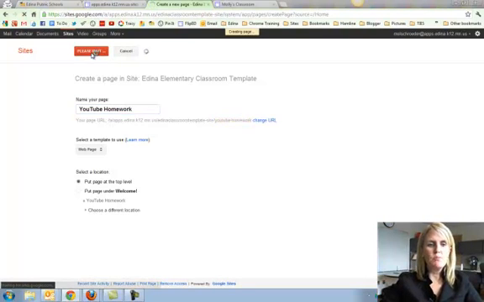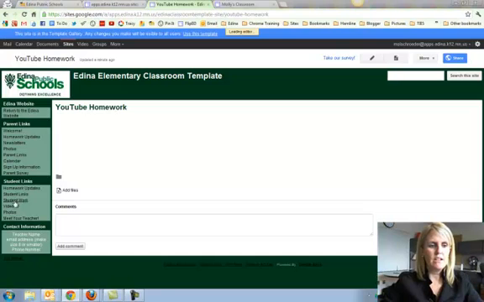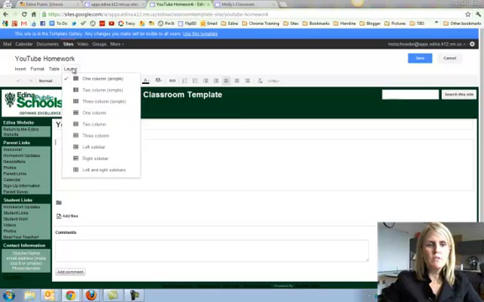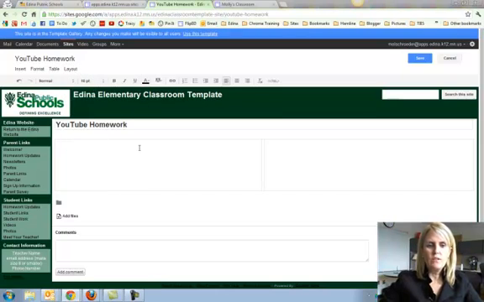Now it's going to create the page, but it's actually not going to create a link on the left-hand side, so that's one place that we're going to have to do. The first thing that I would do is I would go to the layout and I would select two-column simple. Therefore, you can have your video on one side and your Google form on the other.